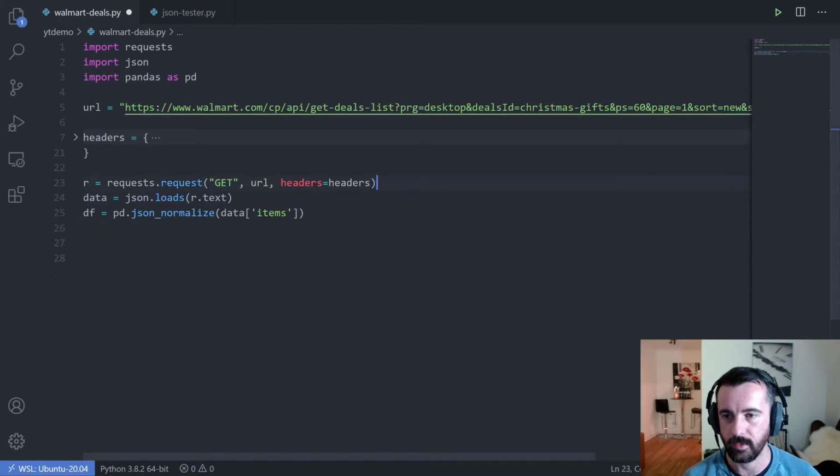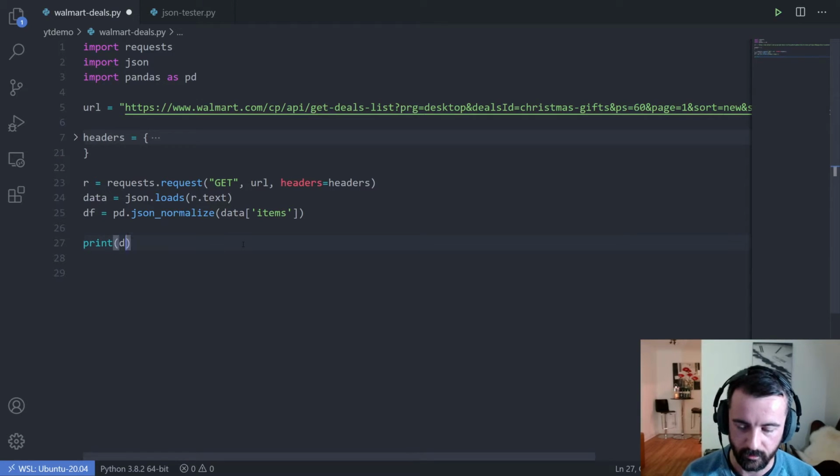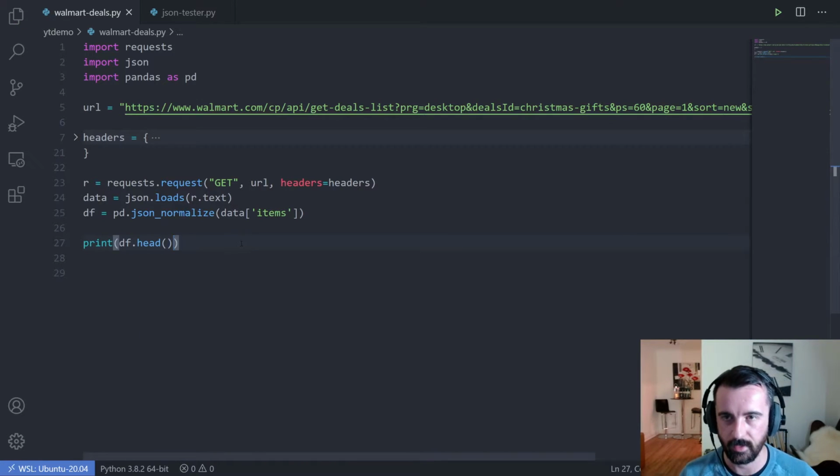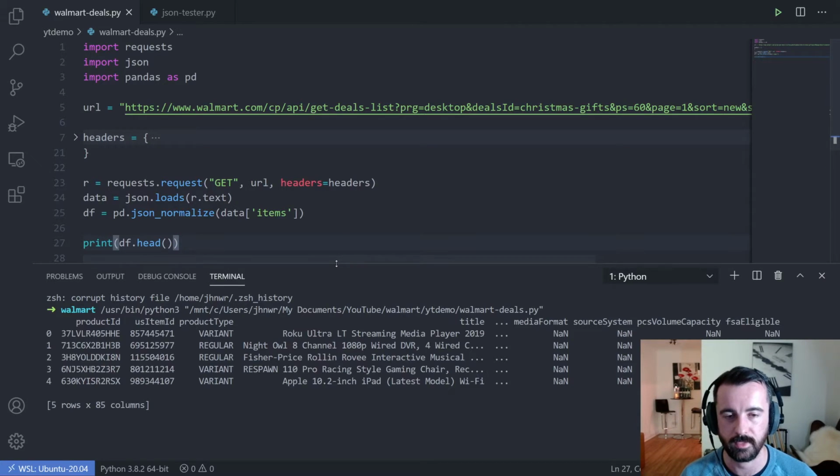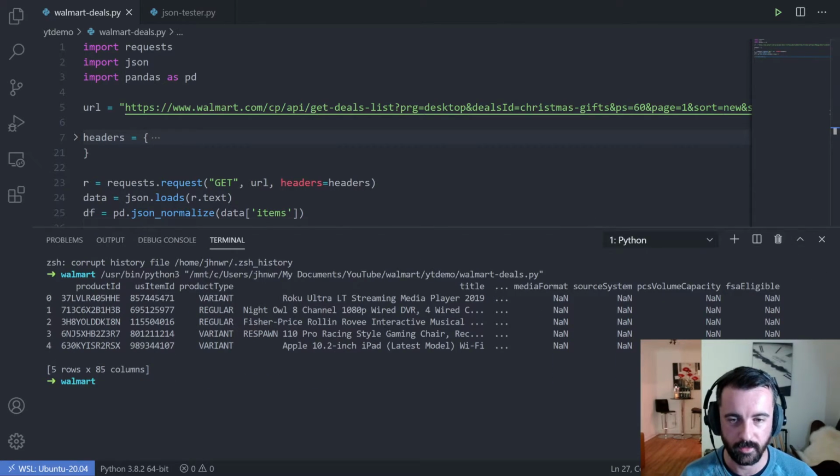So what we're doing is, from our request, we are creating a JSON object, and then we're normalizing it with pandas to a data frame, and I'm just going to print the data frame.head again. It's going to run the whole way through, getting all the data from the website this time as opposed to saved on our disk. There we go, there it is.